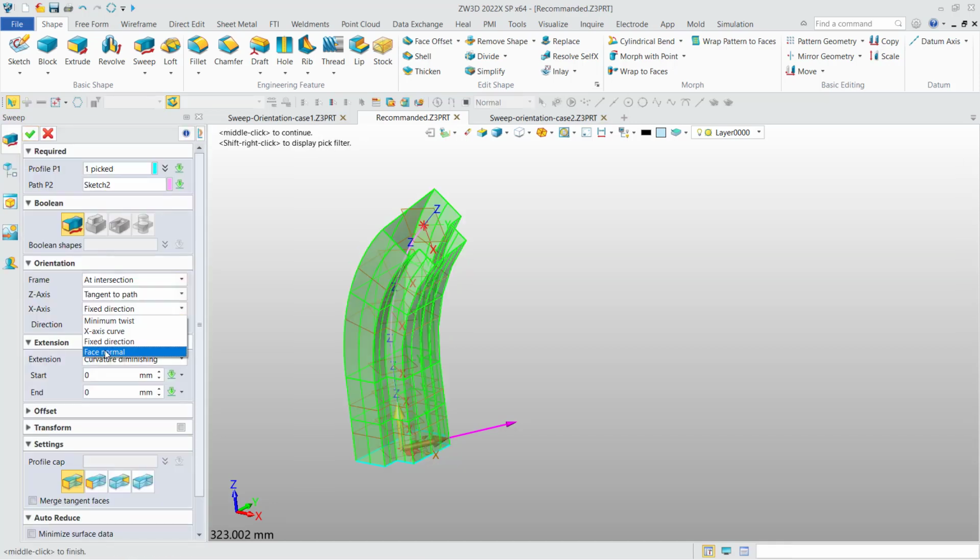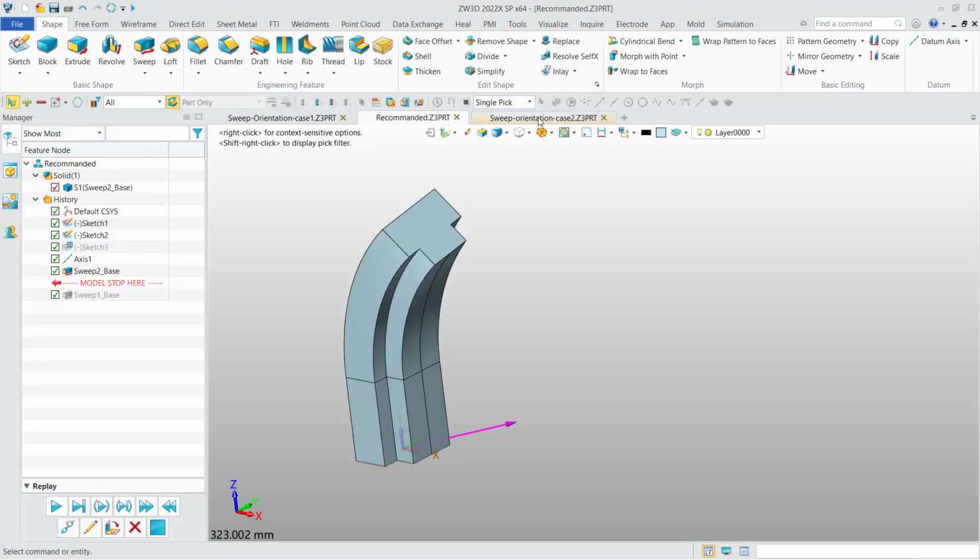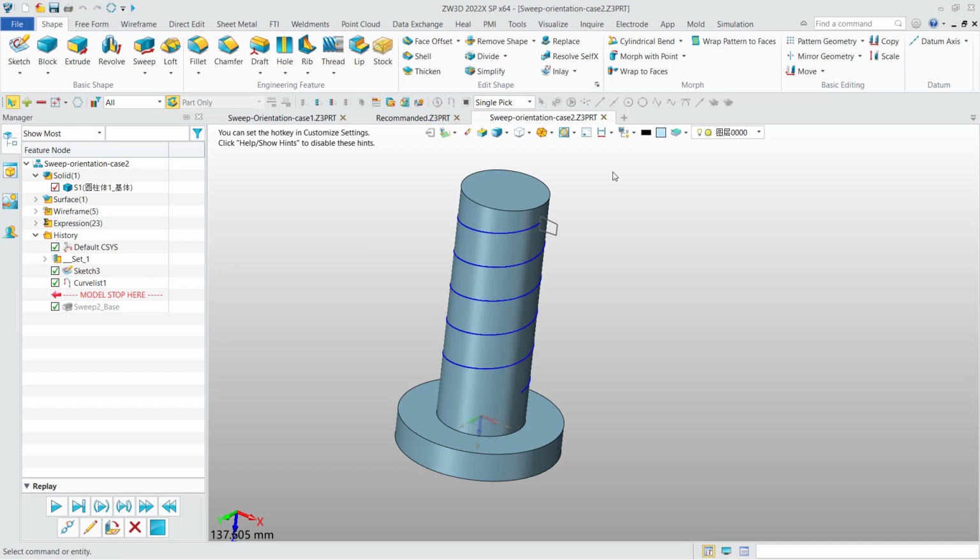Here you can see the last option is face normal. For this one, you need to define a face. After that, the x direction will be the vector product of the z-axis and the face normal direction. Okay, here we use another case.